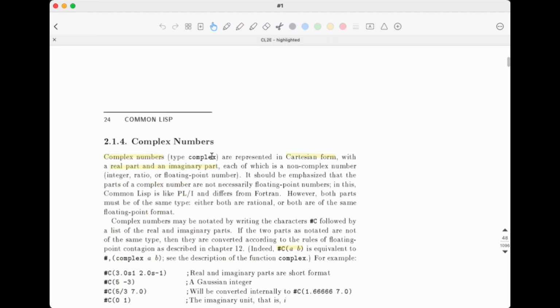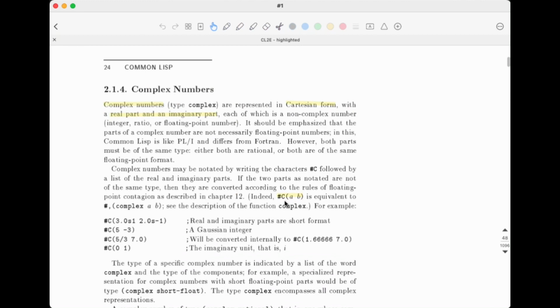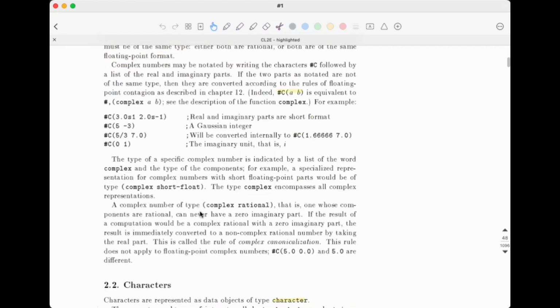Okay, complex numbers. Type complex. They're written in Cartesian form, a real part and an imaginary part, and that's basically how they're written, right? So for the most part, like I said, you can form your imaginary numbers.